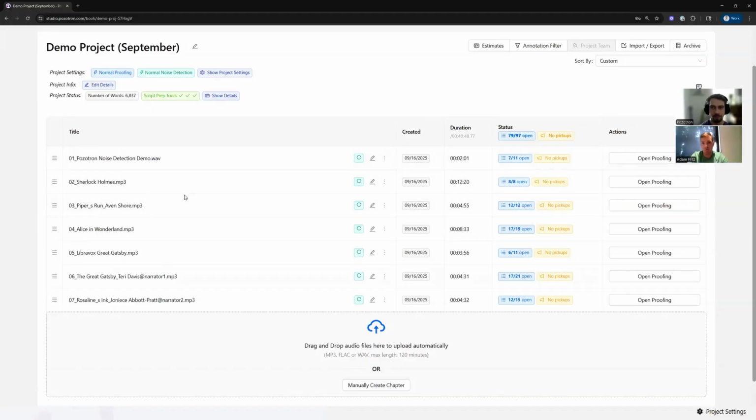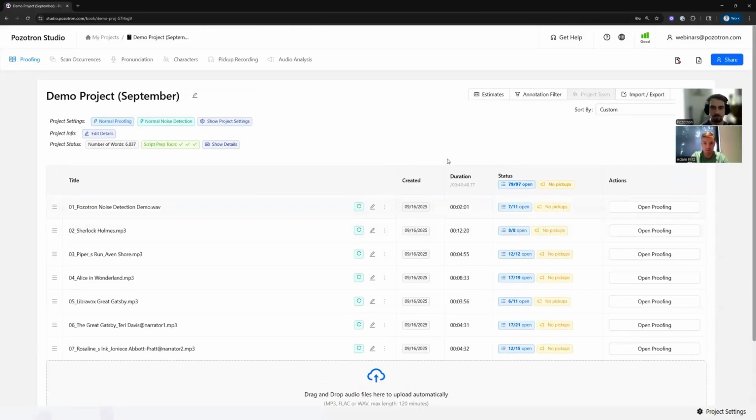So depending on how you upload your audio, there's a few ways to sort this list of audio files here. The top right here, there is a sort by. I have it set to custom, but you can also set this to alphabetically A to Z or Z to A. And this will work on numbers as well. So even though this starts with 0, 1, if I do Z to A, it will put that at the bottom.